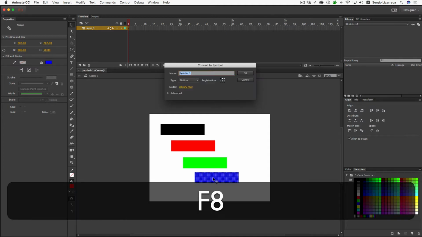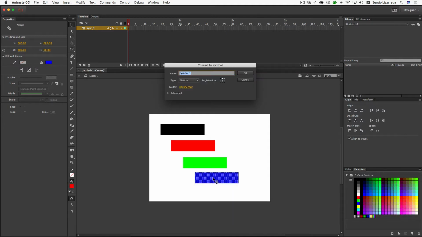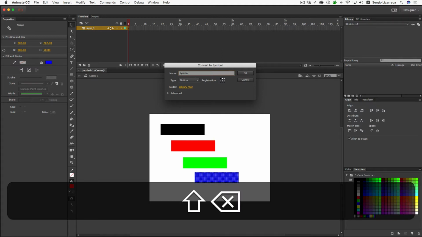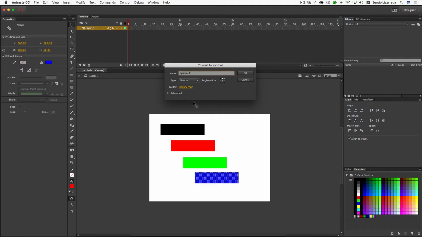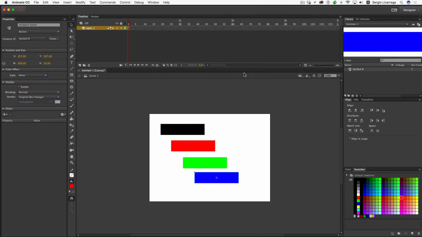So I'm going to do an F8 there, and I'm going to change the name of the button to symbol capital B. Make sure that you've got buttons selected. That way you get the Mickey Mouse glove when you roll over. And make sure that you're on the upper left-hand corner. This isn't really that critical, but it makes life a little bit easier for alignment. We'll go ahead and hit OK.